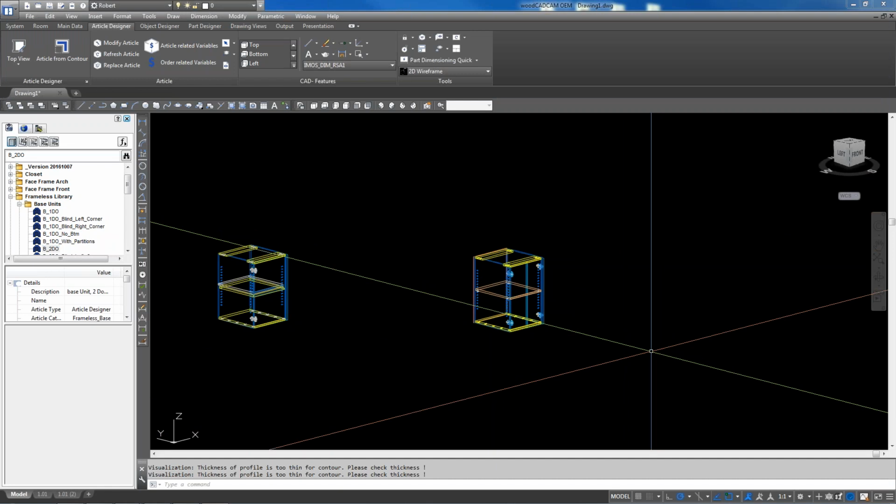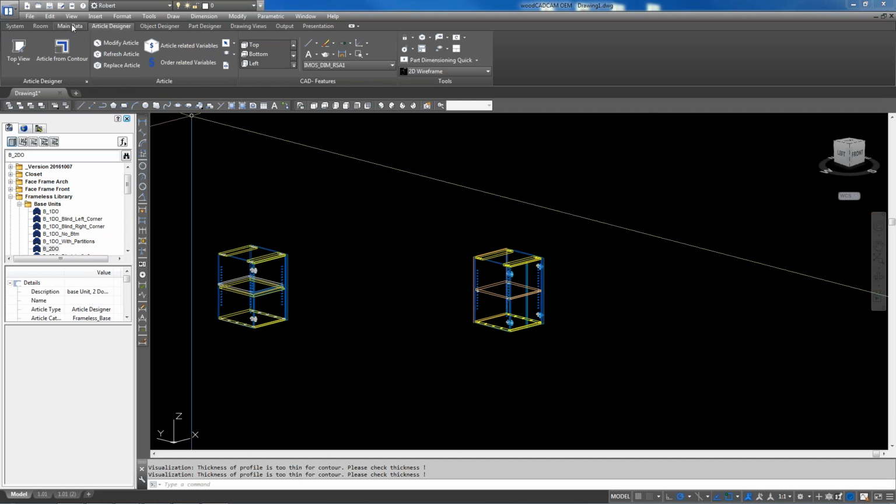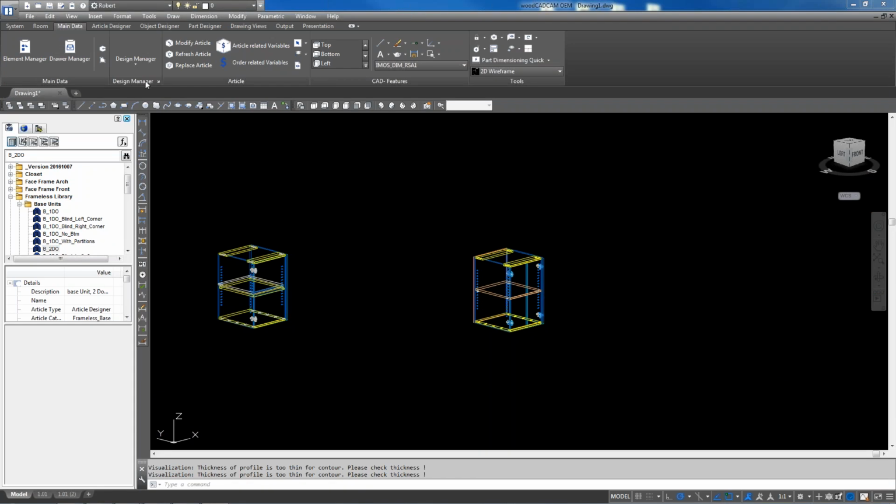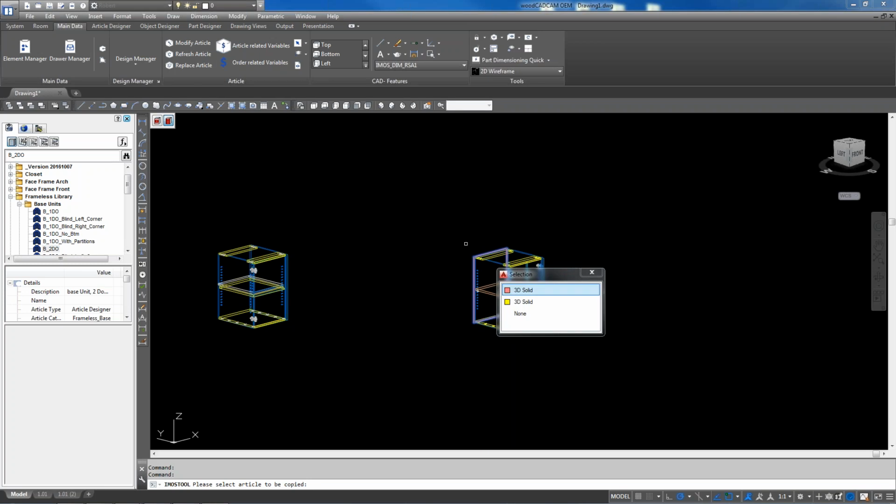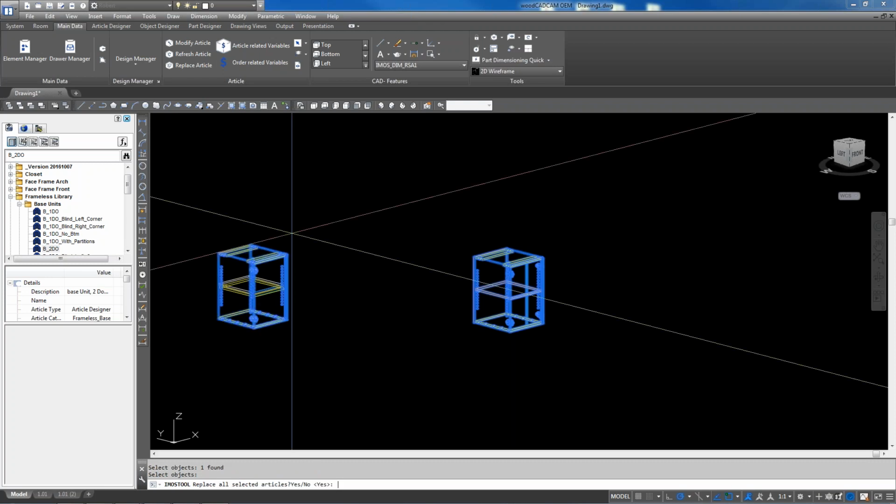Either in main data or the article designer tab, there's a replace article right below refresh article. You have to pick the one you want to copy first, and then pick the one you want to change. Enter. You want to replace all the selected articles, yes or no? Yes. Enter.